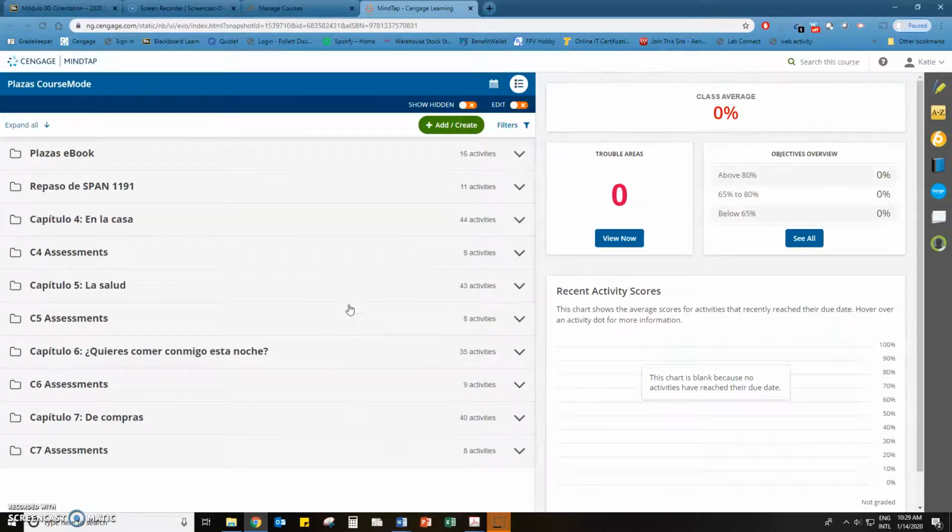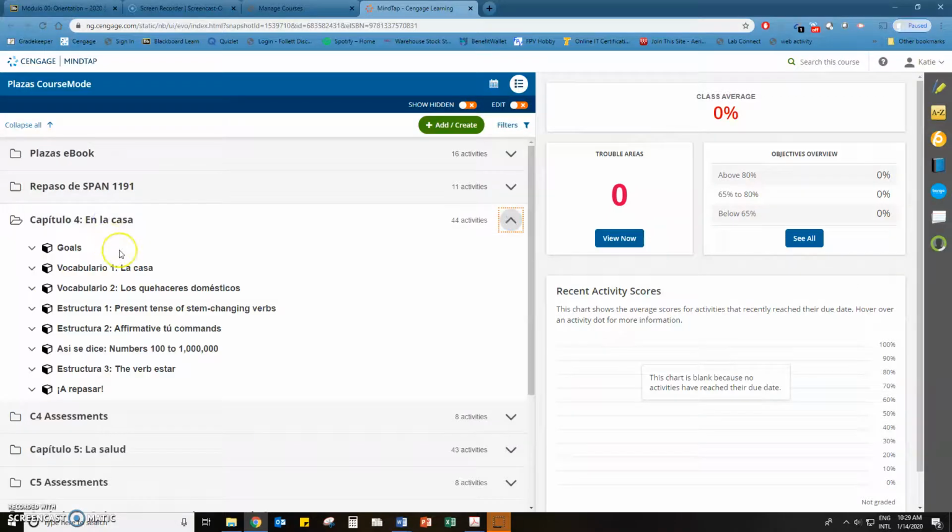Alright, from here you're able to access your textbook in two different ways. One through the folder that says Plazas eBook, or through the content section, specifically the Learn It activity under each chapter. So for example, let's say, opening up chapter 4, that you're doing grammar worksheet for E1, so Estructura 1, Structure 1, Present Tense of Stem Changing Verbs.